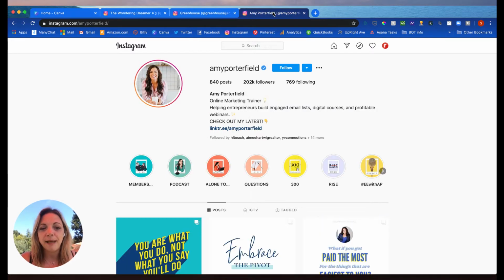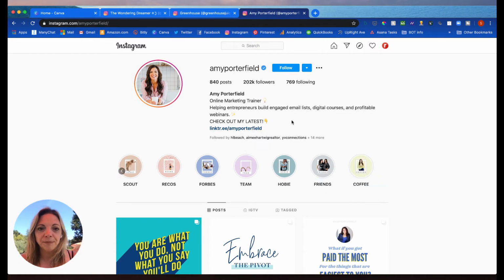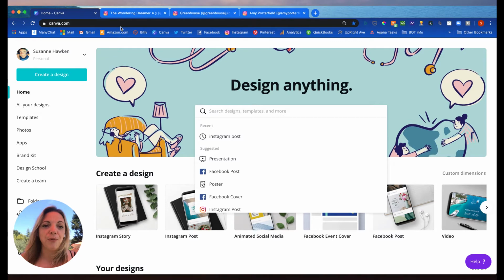And then another example is Amy Porterfield, and she's got these various different really vibrant colors with some images in the center. So how do you do this? It's so simple when you use Canva, and I'm going to show you exactly how simple it is.